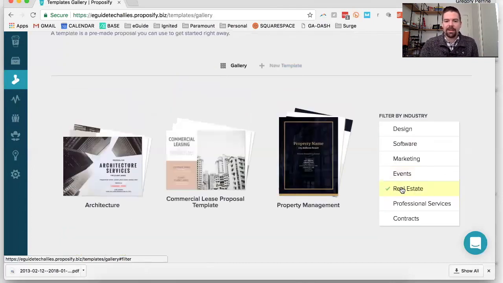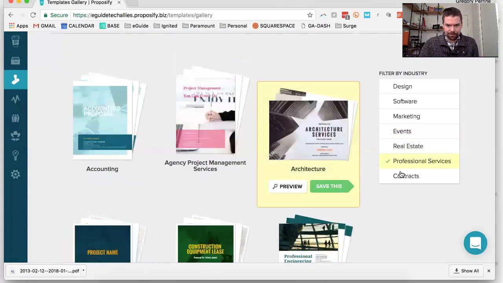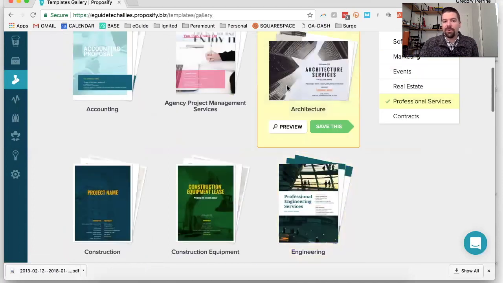So real estate is another one, professional services. So this would be anything like accounting or architecture. And you can see that some of these are also created in landscape mode or in portrait mode.